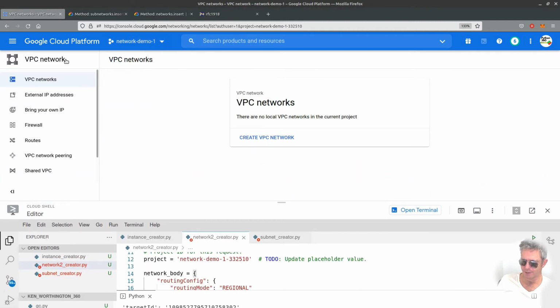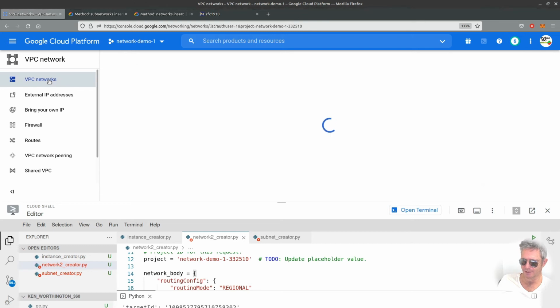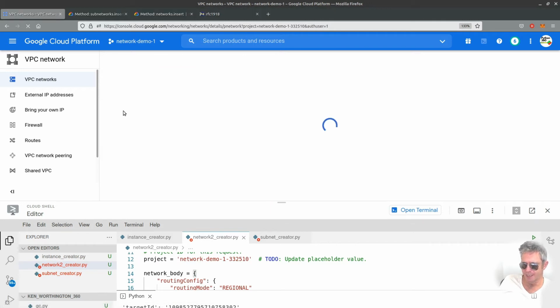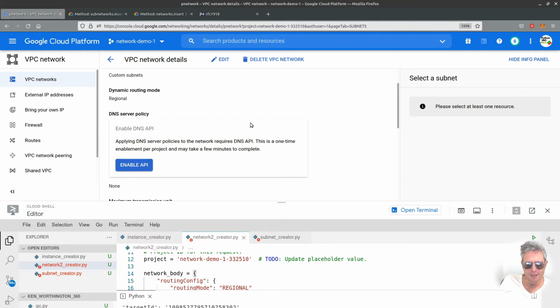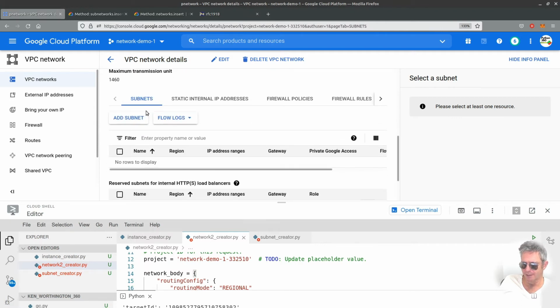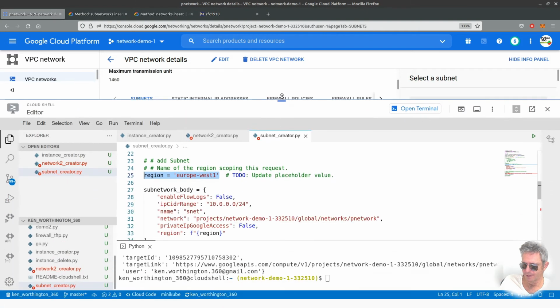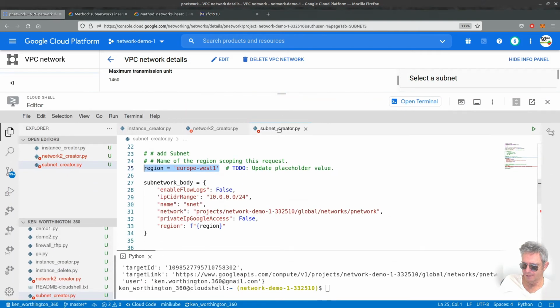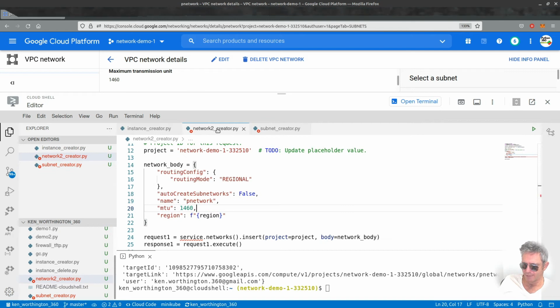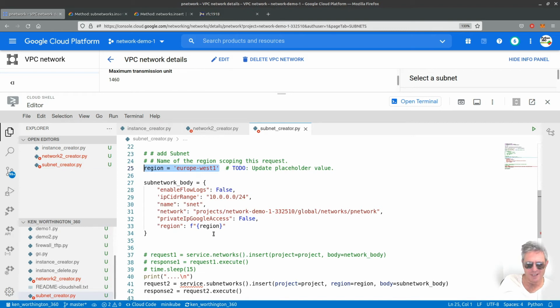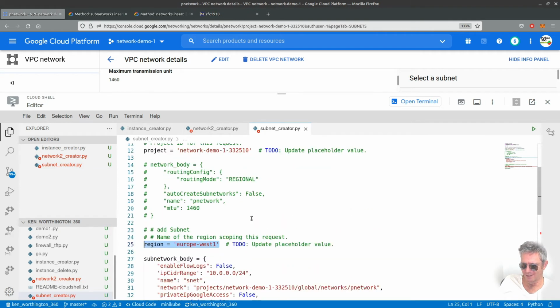So if we just do VPC Networks, get the little spinny disk, and you can see it's made P network. If we click on it, we'll see we've actually got no subnetworks or subnets. So what we want to do is run this script, which is subnet creator, and much like network creator, which we were just looking at, subnet creator should... that's always such a loaded word, isn't it? Should.